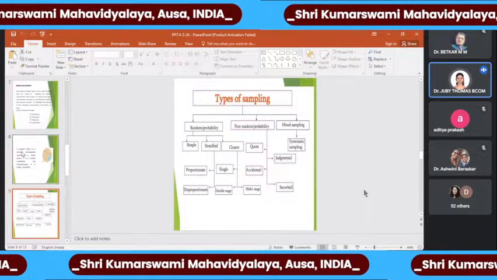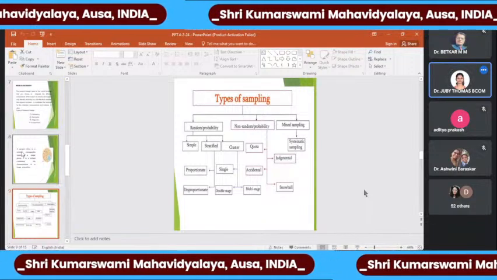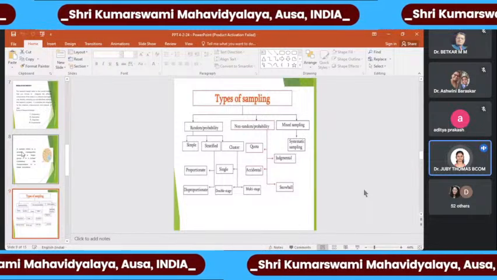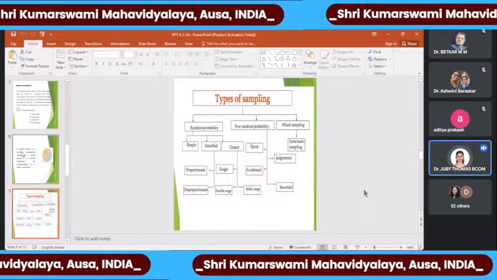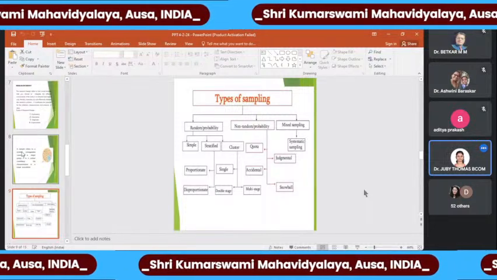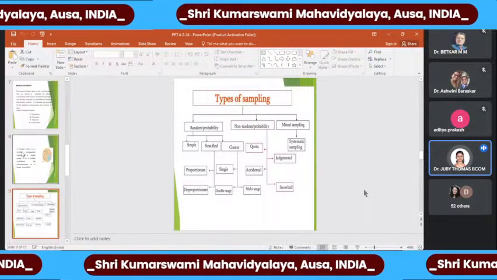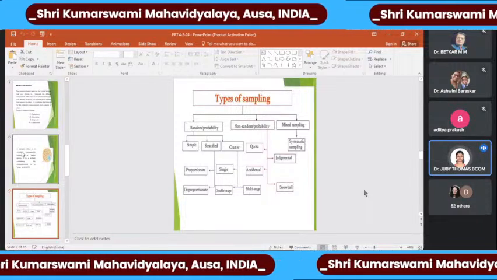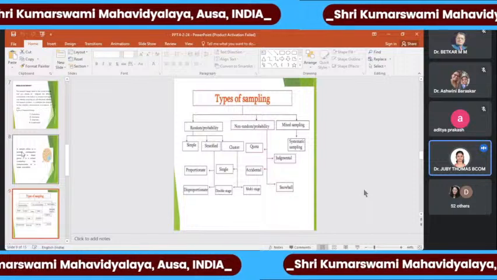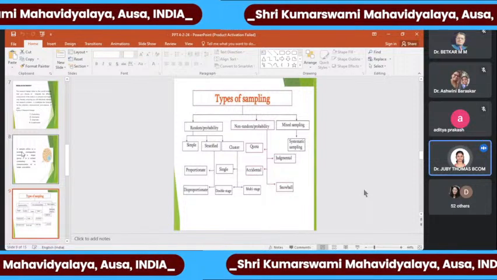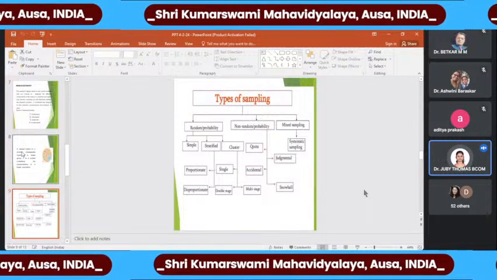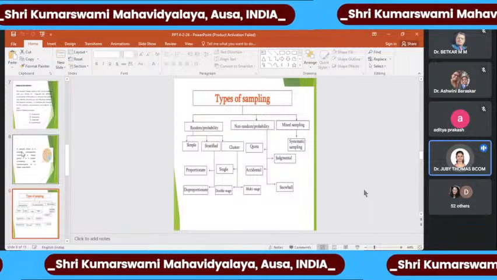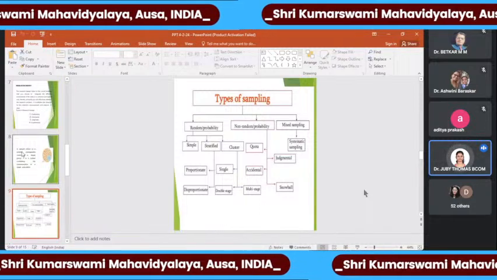Next comes multi-stage sampling. This sampling procedure is carried out in several stages. The population is made up of a number of first stage sampling units, each of which is made up of second stage units. So the same sampling procedure is taken in different steps. Clear? Then come the non-random samplings, starting with convenience sampling.